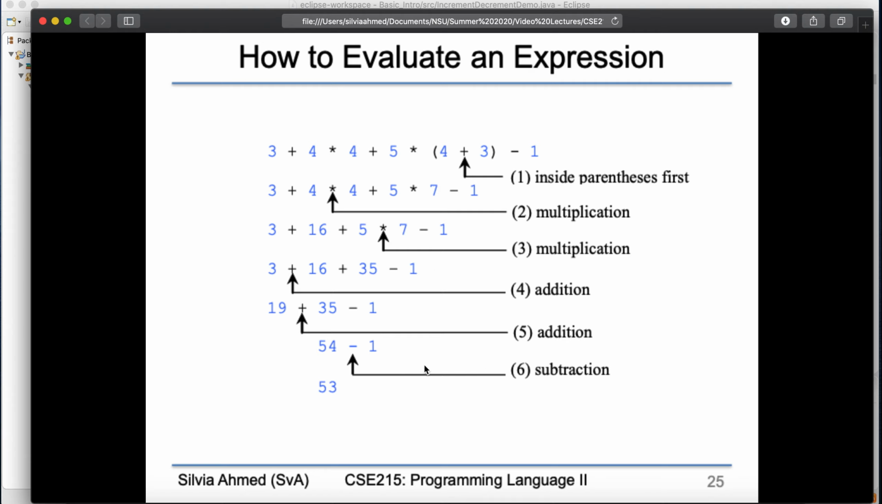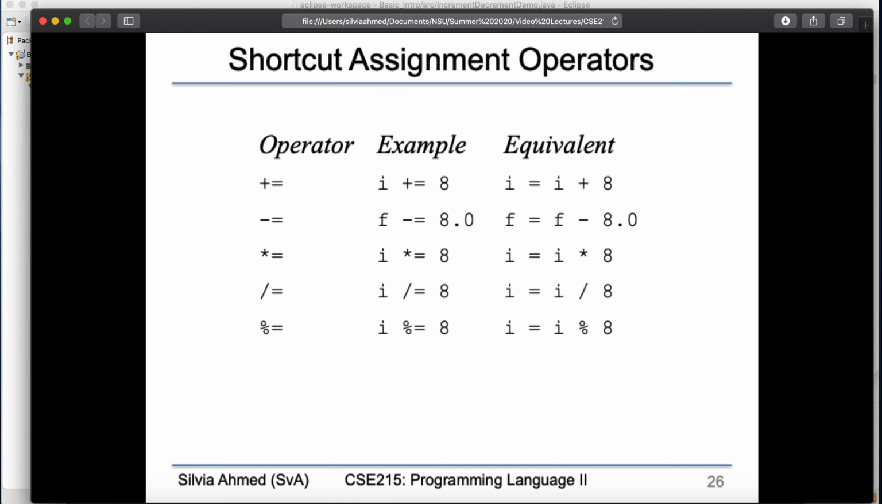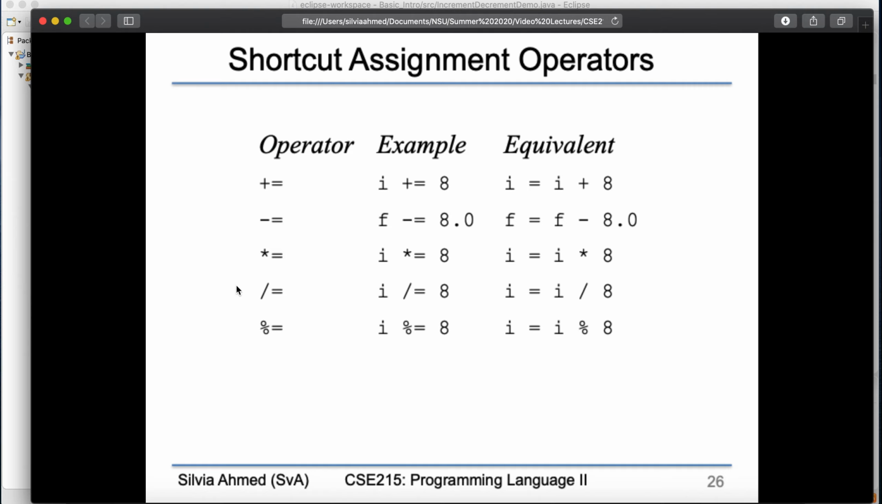So let's look at the next slide. Next, the shortcut assignment operators. We have used the same things in C. If you write I plus equal 8, it actually means I equals I plus 8, or minus equal means f equals f minus 8.0.